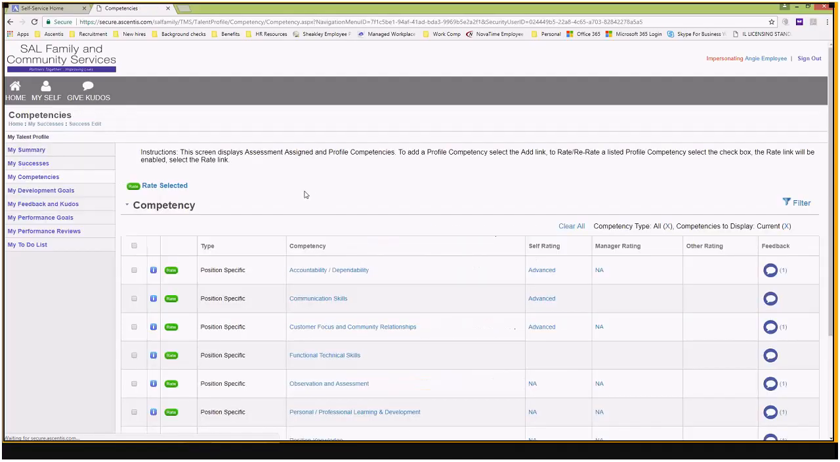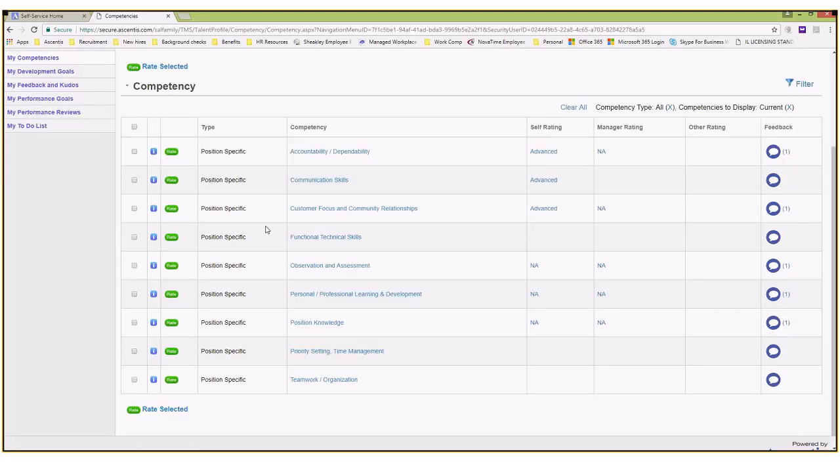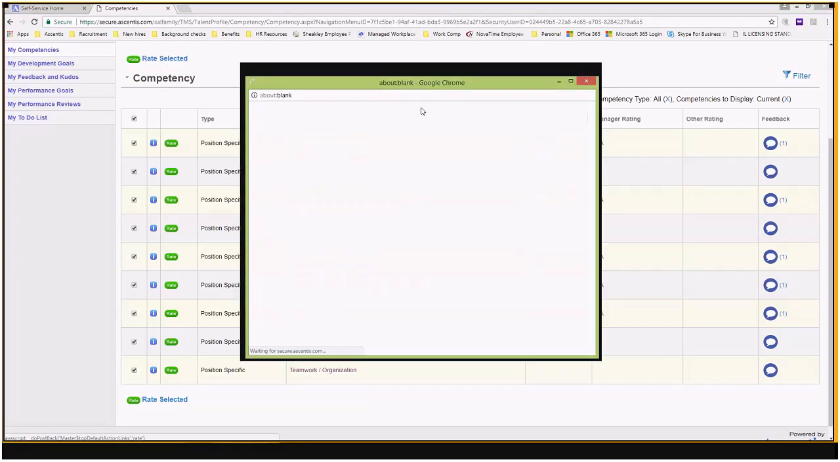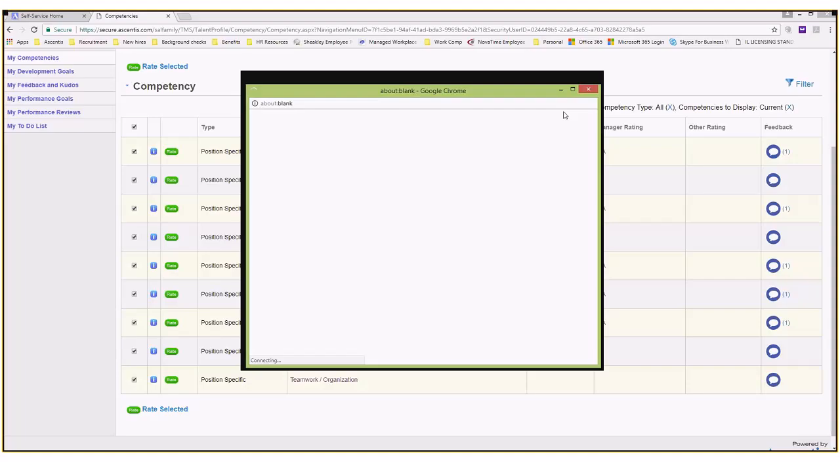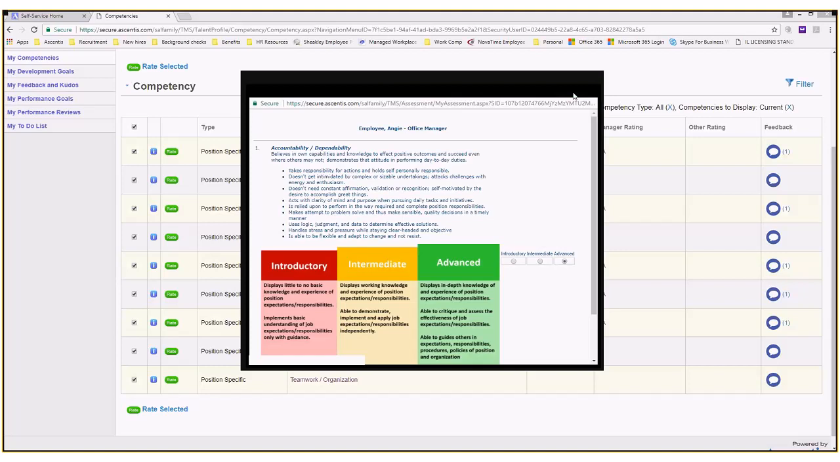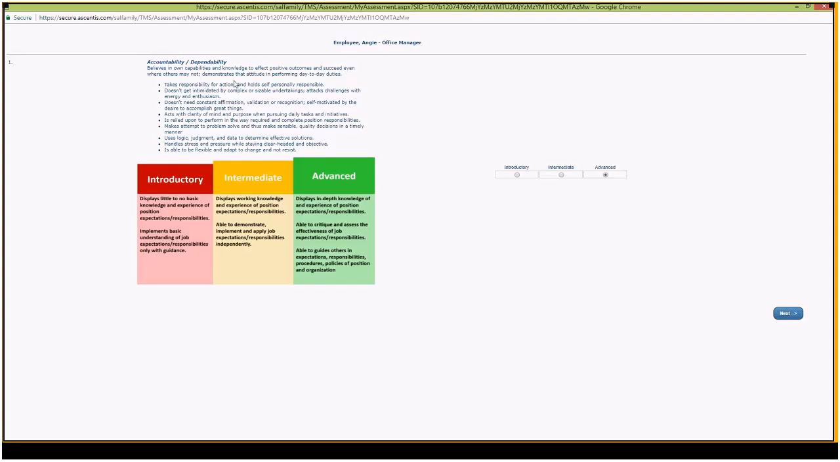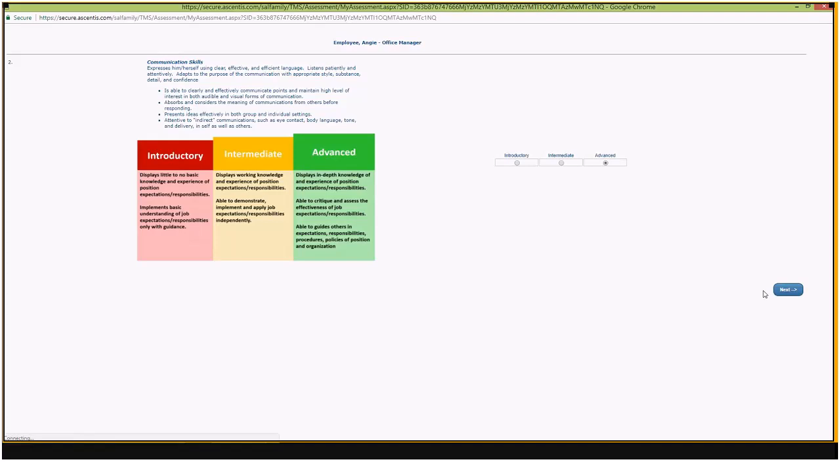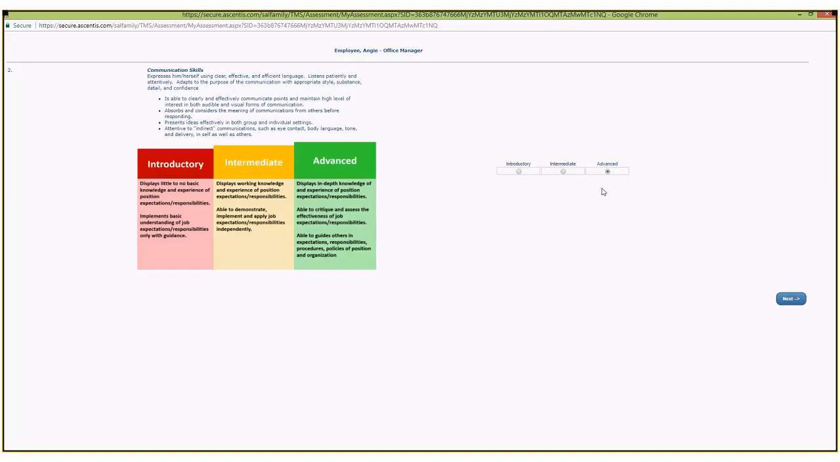If you would like to start rating yourself on this, you can do so at any time simply by clicking this box. It will check all of the different competencies that are assigned to you, and then you will select Rate Selected, either down here or up here. Either one will get you the same result. You will want to maximize your page. Again, here is a description and your rating scale. You will then want to select whichever rating you feel your performance best falls into. You will click Next to go to the next competency that you will rate yourself on. Again, description and rating scale.